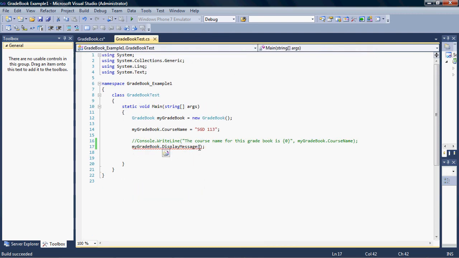Now notice I've got an error over here because this method is expecting one parameter to be passed to it. So if I go over here, again, it's telling me this method is expecting one string parameter and it's storing it in a variable called instructorName. So we'll say Mr. Jones.